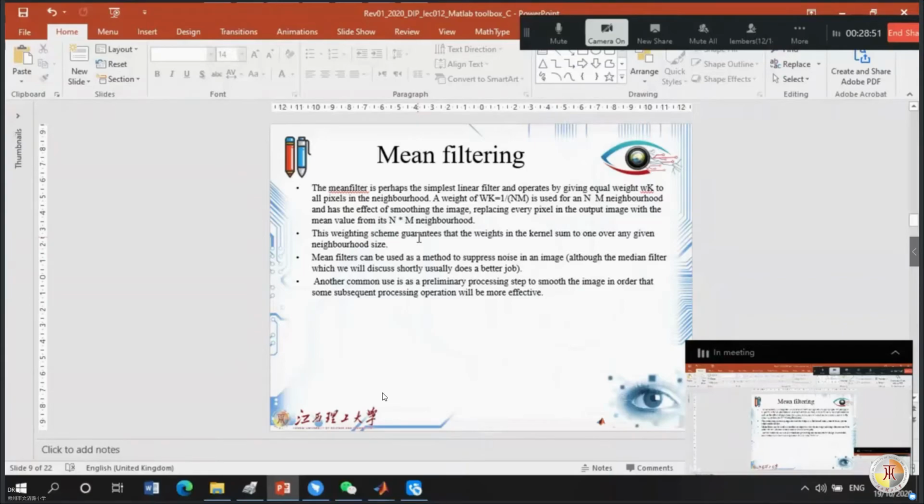A mean filter can be used as a method to suppress noise in an image. Another common use is as a preliminary processing step to smooth the image so that some subsequent processing operation will be more effective. Then we know this type of filter as the primary part for our job.